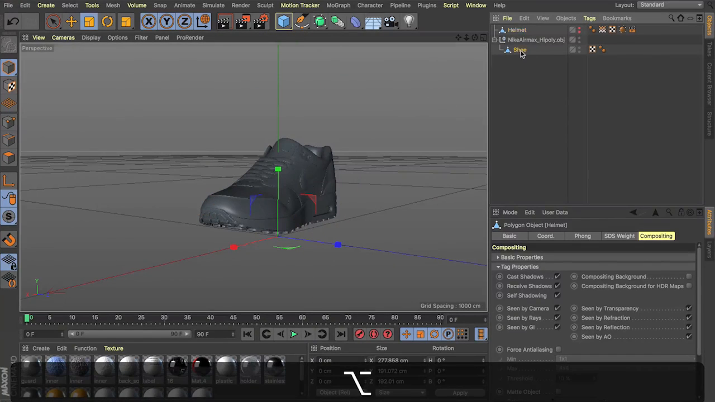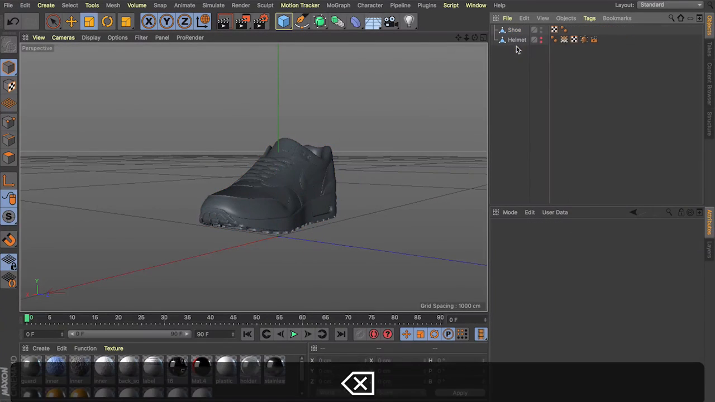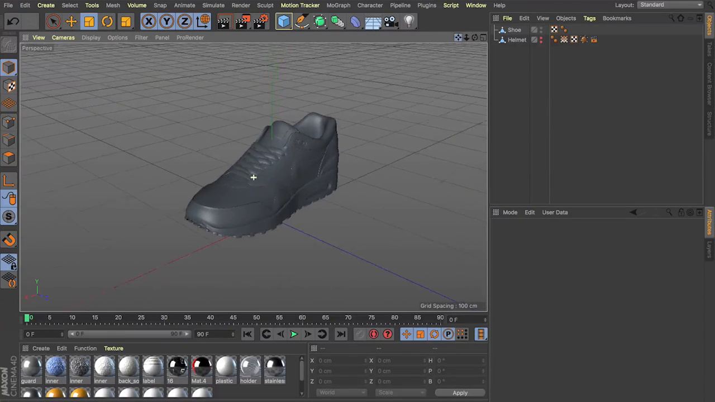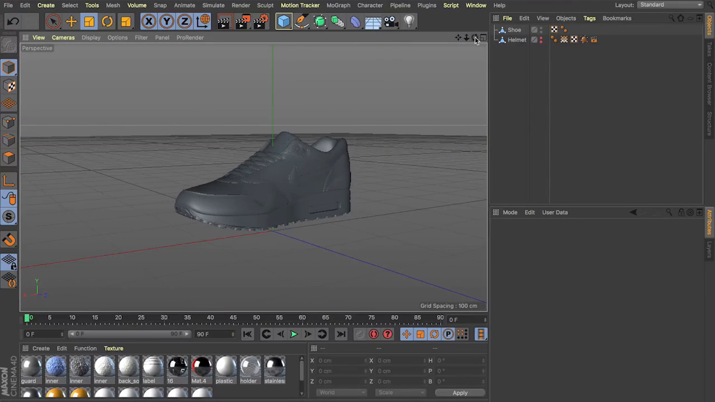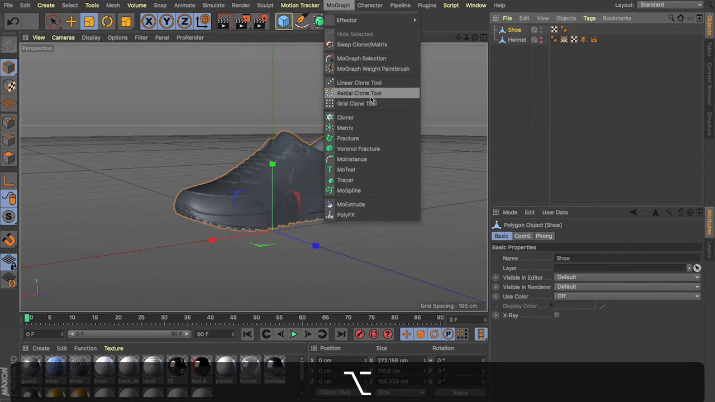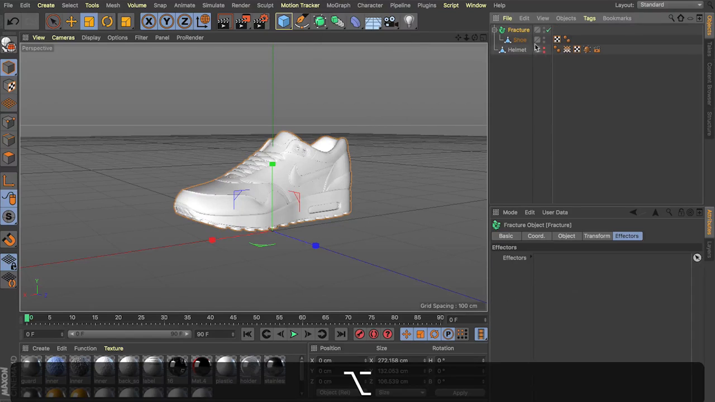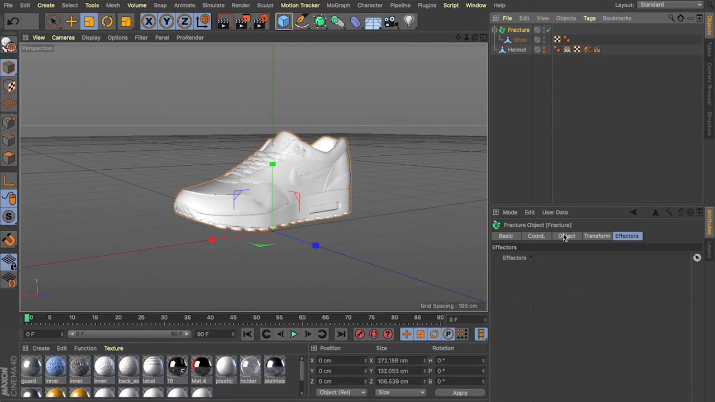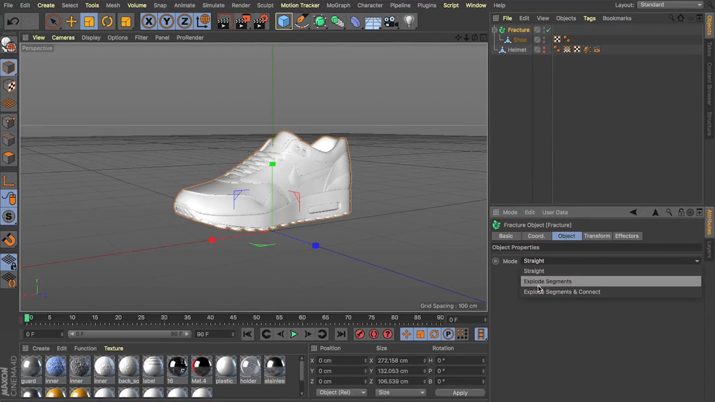Now for this technique, what I found is we want this shoe to be able to break off into separate pieces, and they're going to scale down as the helmet begins to scale up. Like with our helmet, our shoe was already collapsed into one piece of geometry, so we need to essentially break this up. A great way to do that: let's select our shoe, hold down Alt, come up to MoGraph, and we're going to place this into a Fracture. Within our Fracture, let's come over to our Object tab, and the mode, we're going to change this to Explode Segments and Connect.